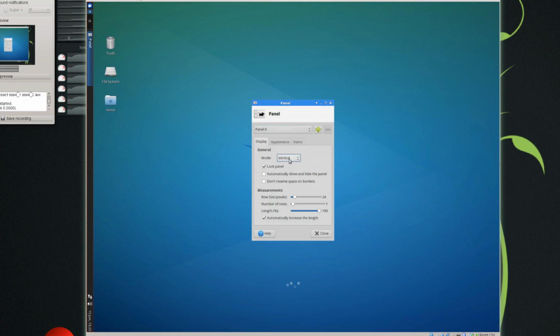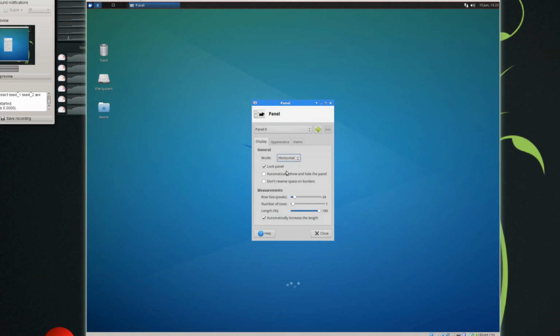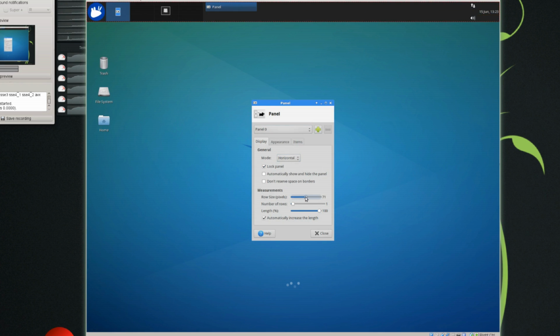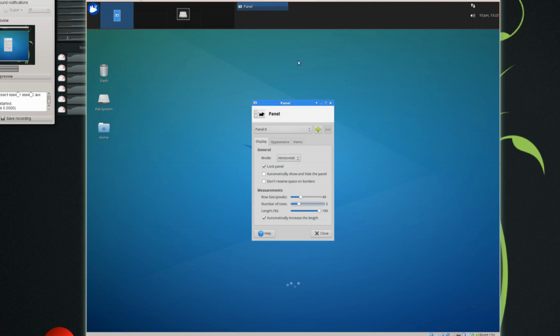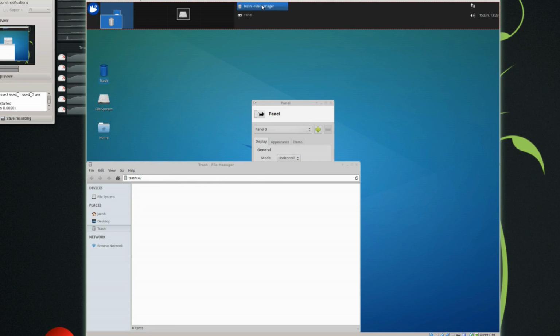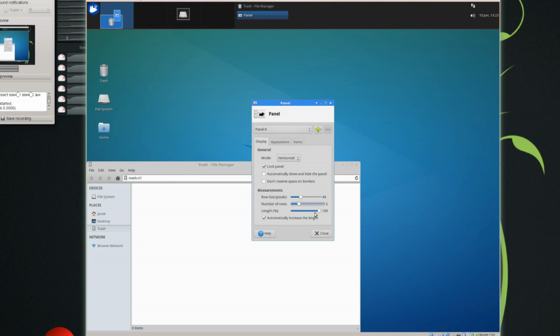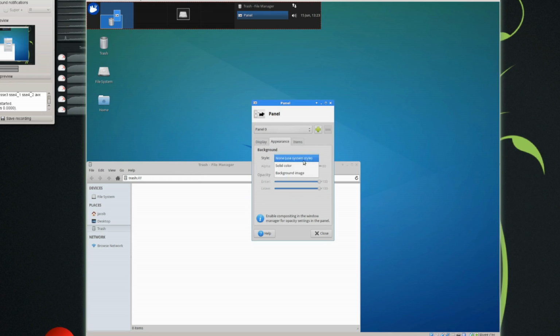You can make it vertical. We can make it taller or shorter. We can increase the number of rows that it has. So like now, you guys see what I'm doing. I'm just screwing with how this works. So now we've got automatically show and hide. See how much we can change.